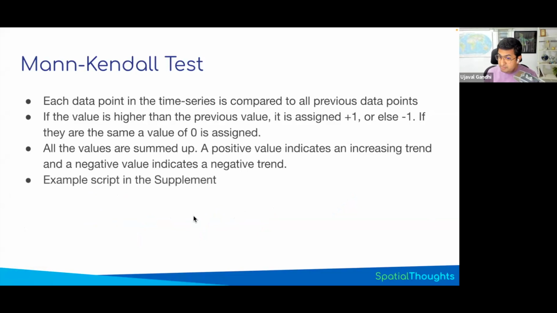We have a script implementing this in your supplement. We're not going to cover this in detail, but I'll show this at the end. We're going to cover the counterpart to this, Sen's slope, which will not only tell you whether it's increasing or decreasing, but also tell you the magnitude of the trend. This is more useful, for saying that, oh, there's a trend of 10 millimeters per year increase at that pixel. So you know that there's a magnitude to that trend as well.